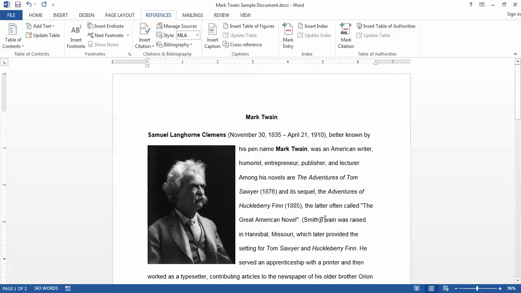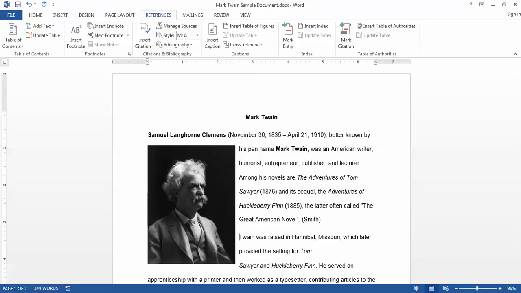When I click OK, my citation has appeared in the document. It's the last name of the author of the book, and it's stored the rest of that information in with the sources.